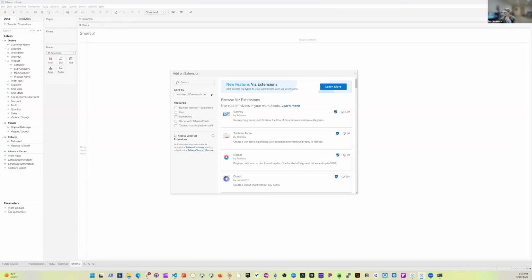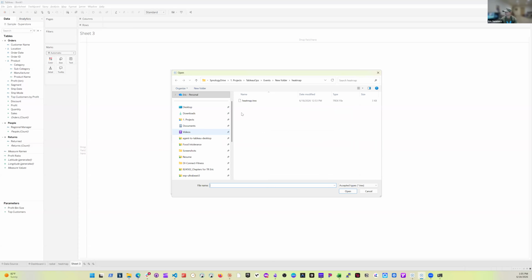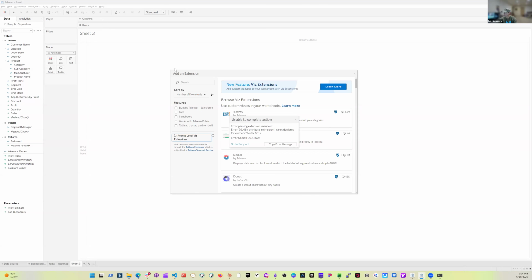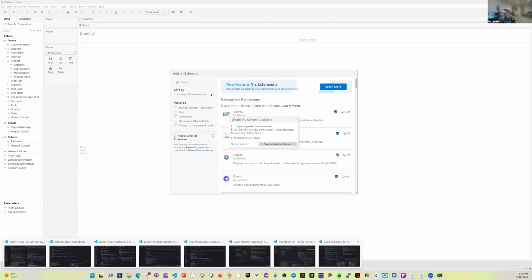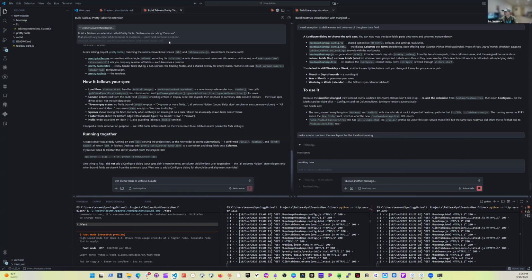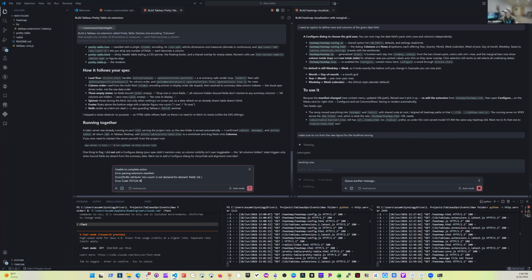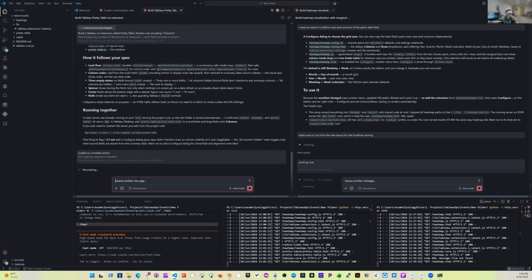So grabbing the new table manifest, and it's going to be under pretty table. Hopefully it is. And we get an error. And so we'll take that back to Claude. We're in the table. We're going to go through there.